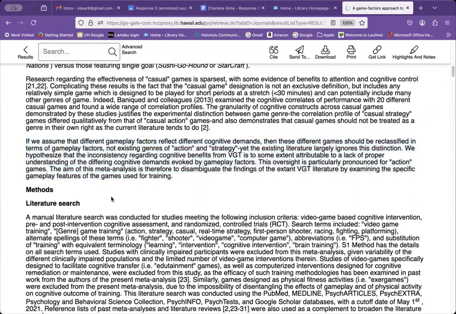If we assume that different gameplay factors reflect different cognitive demands, then these different games should be reclassified in terms of gameplay factors, not existing genres of action and strategy. So they're talking about the differing cognitive demands evoked by gameplay factors. So depending on the factors within the game itself, rather than the genre in which it's categorized, you're going to get different kinds of results, cognitive results.